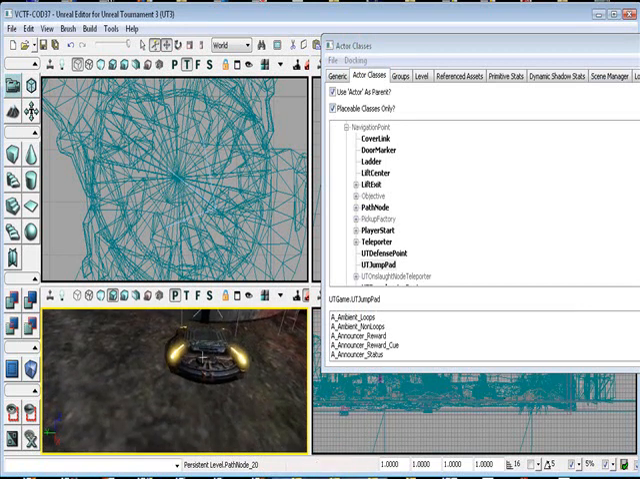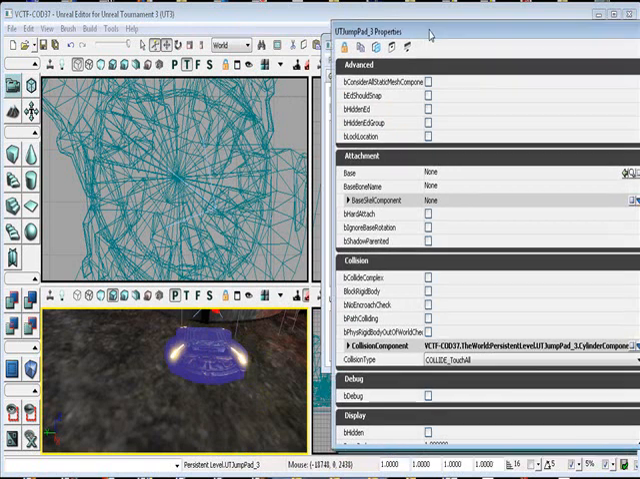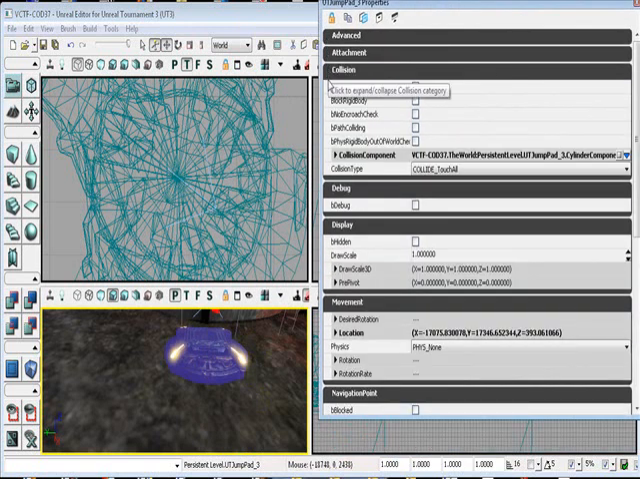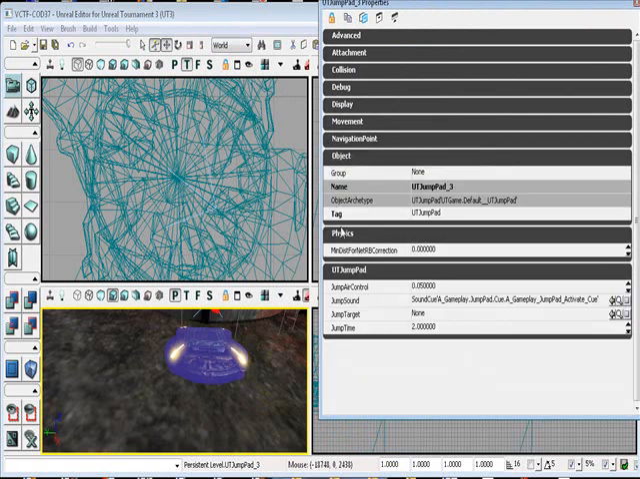You can right click on your jump pad. Let's highlight it and go to properties first. Let me get all this back down here. Now if you look under UT jump pad, it says jump target none.